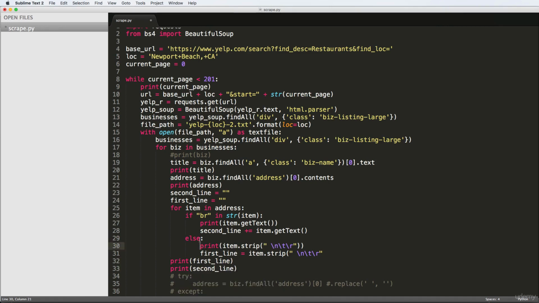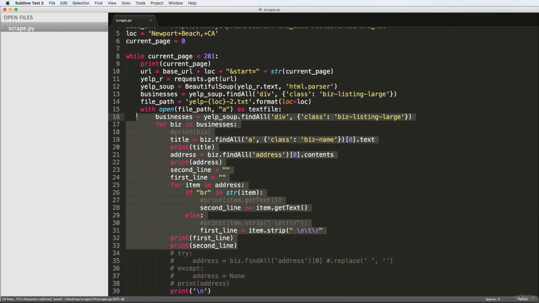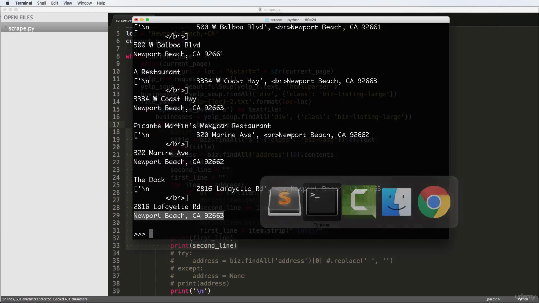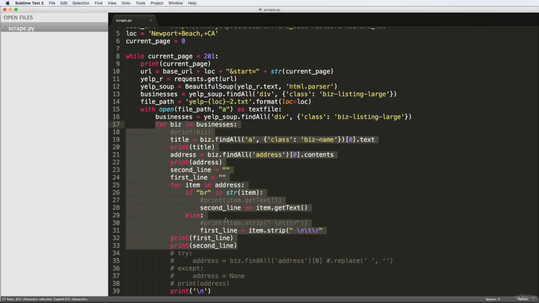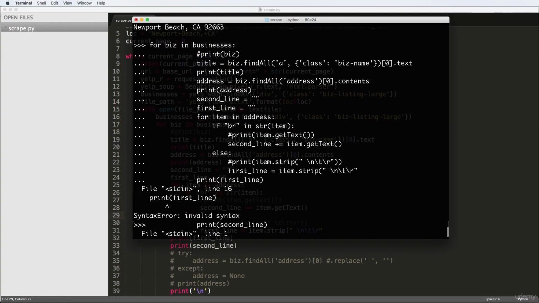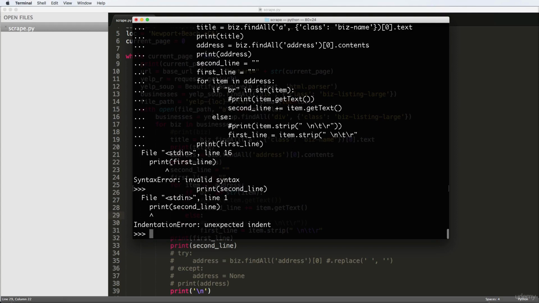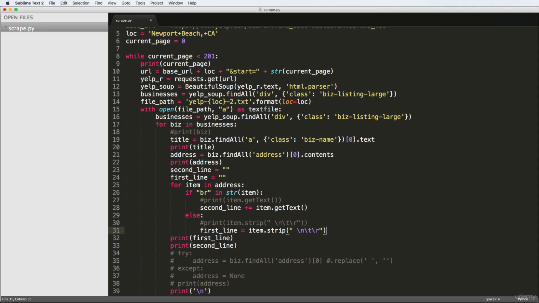Okay, I'm going to get rid of these other print statements. And let's see if this works now. So I'm going to go ahead and copy that for loop again, and we'll paste it in here. We got a little bit of a syntax error. Let's see what the syntax error is. Print first line is our syntax error. Oh, that's because we need this parentheses here. Just a little mistake on that.